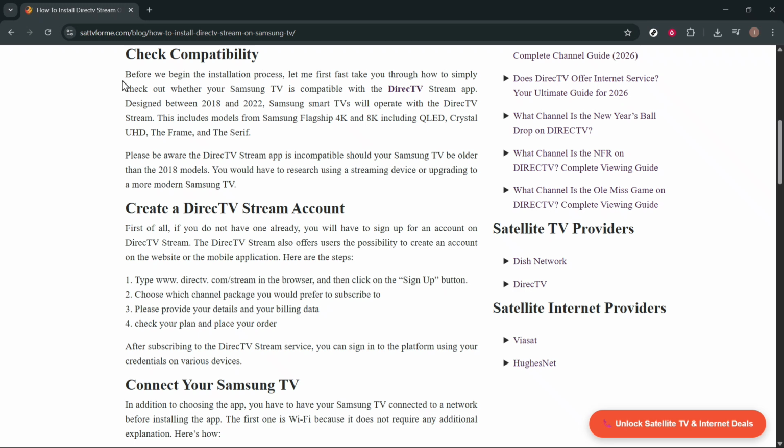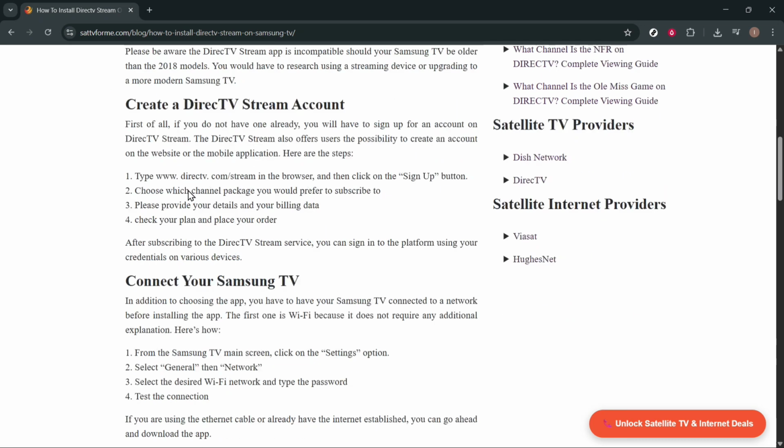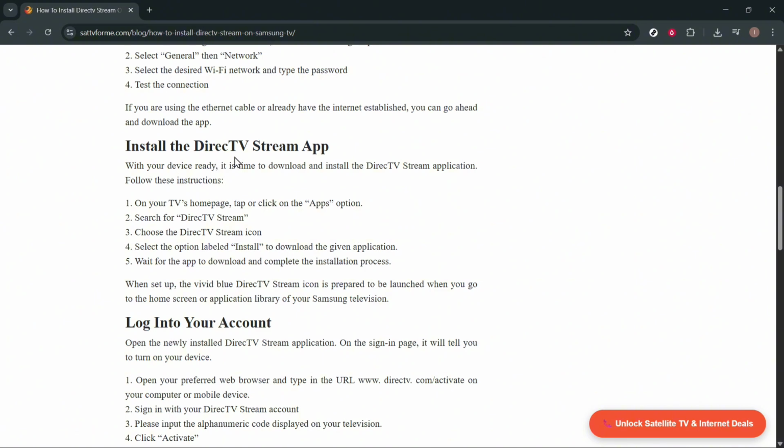Be aware that the Directv Stream app is incompatible should your Samsung TV be older than 2018 models. You'd have to research using a streaming device or upgrading to a more modern Samsung TV. So first, go ahead and install the Directv Stream app.